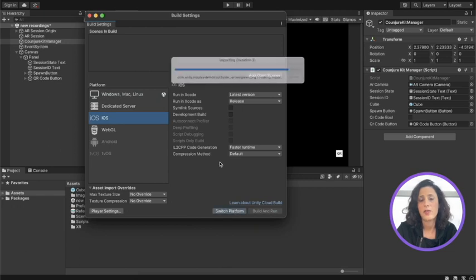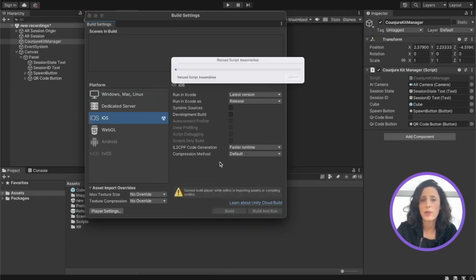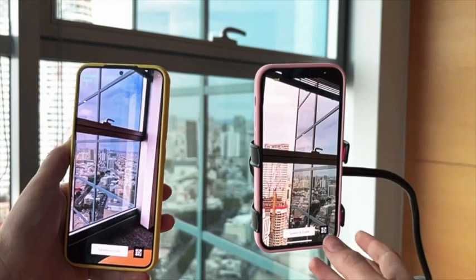And that's it. If you haven't done so already, switch to iOS platform and build the app onto devices.